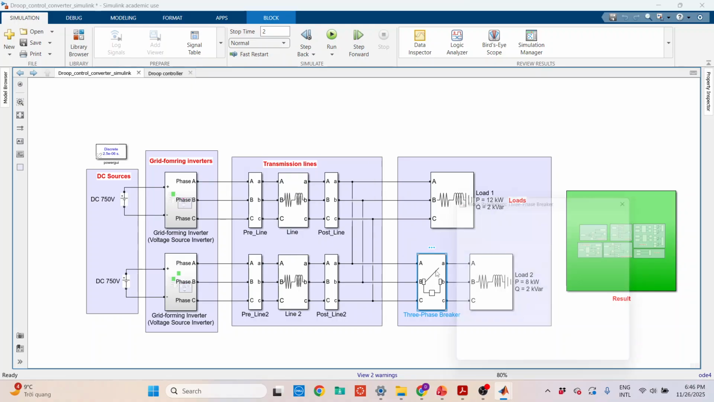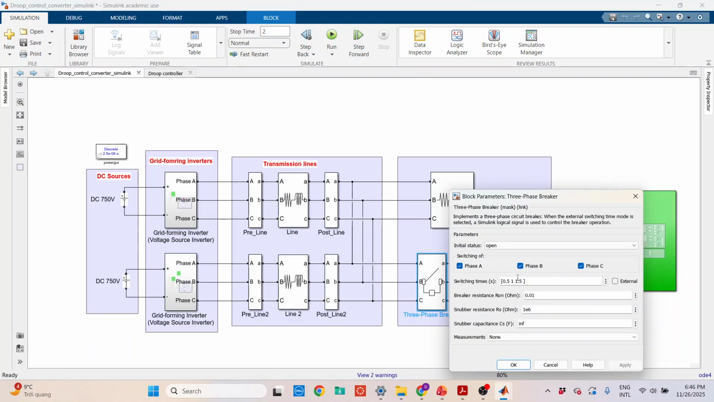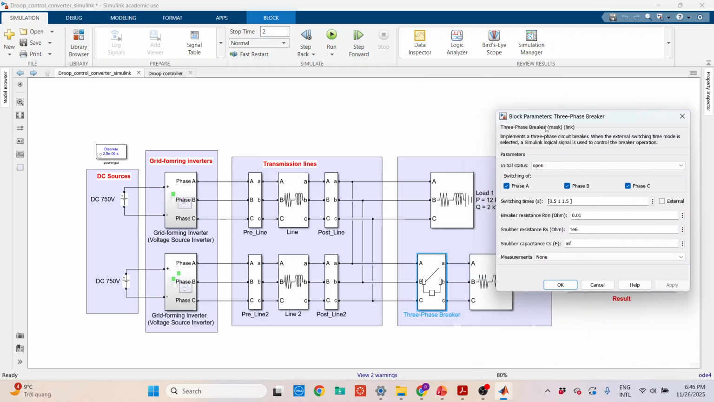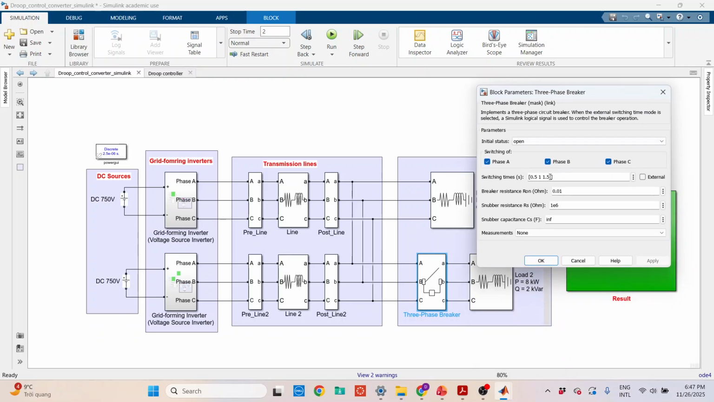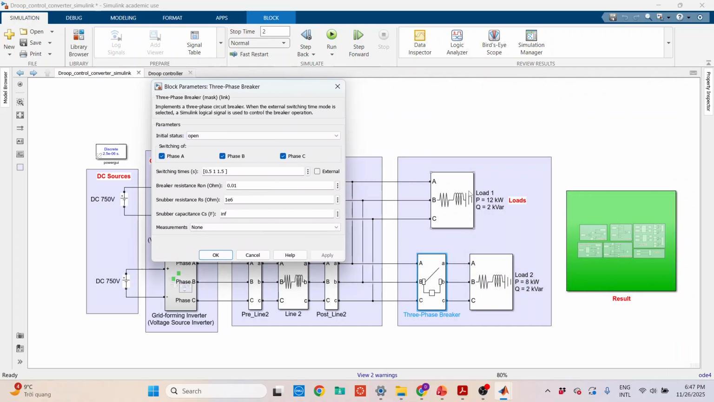And at the time 1 second, the three-phase breaker will open, and the actual load at this time is equal to load 1. And at the time 1.5 second, the three-phase breaker closes again, and the load at this time equals load 1 plus load 2.